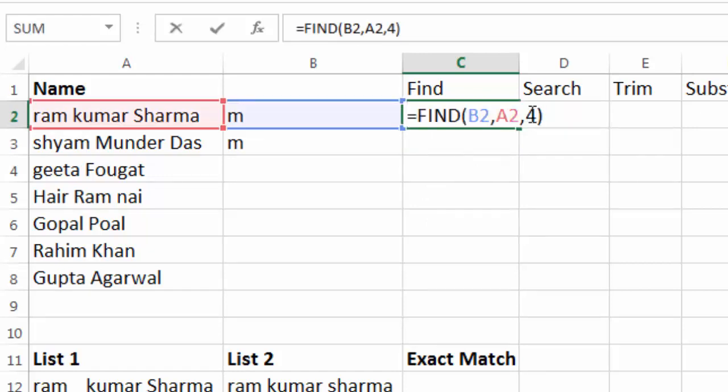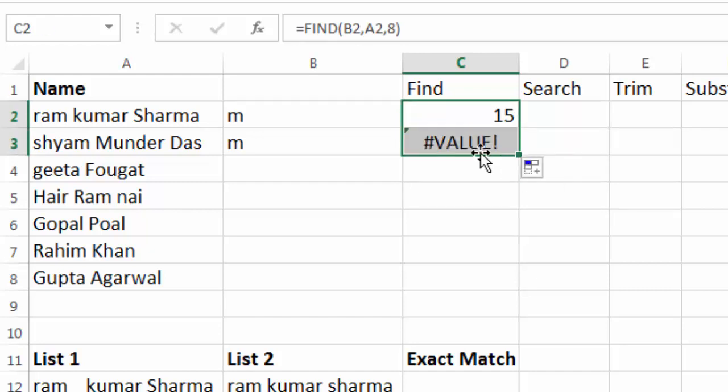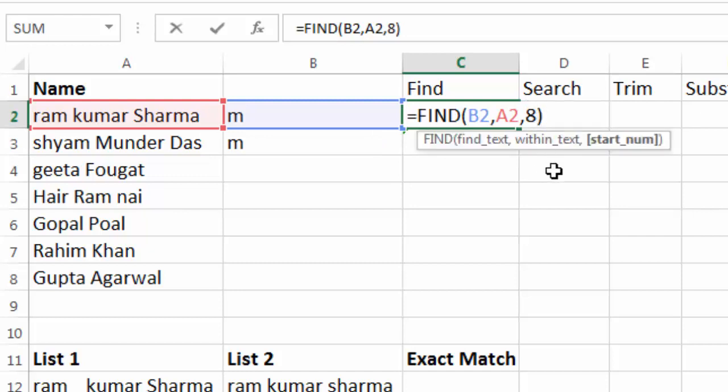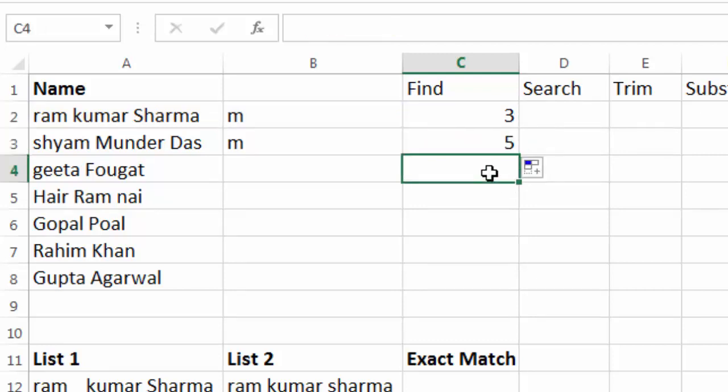Similarly, if we want to see after the number 7, then we will put 8 here instead of 4, and if we use enter, then it will show the place value of the m that comes after the 8. If we drag this formula down, then it will be the same, there is no value at number 8. Why? Because here the first m is coming at number 5 and the second is coming at number 7. And if we don't put any number here, if we remove this 8 here and then drag it down, then it will pick the first character of all. That means when m comes at the first position, its place value will be shown here.